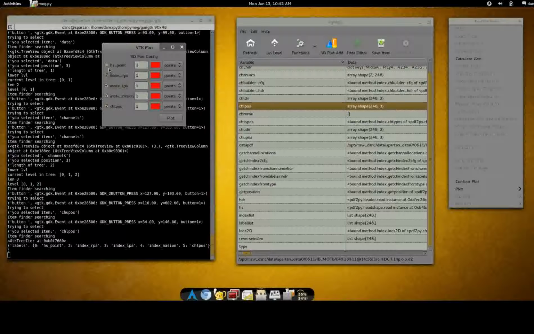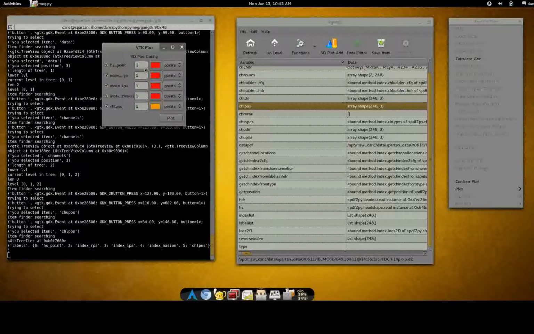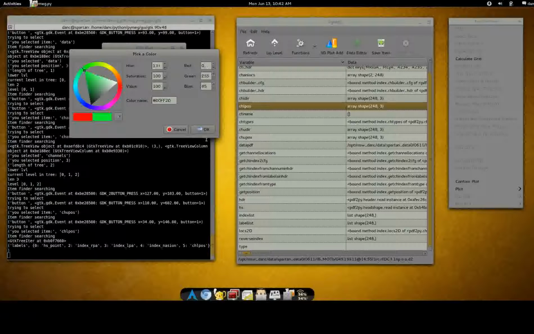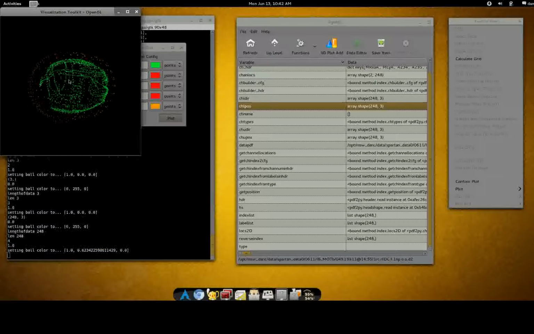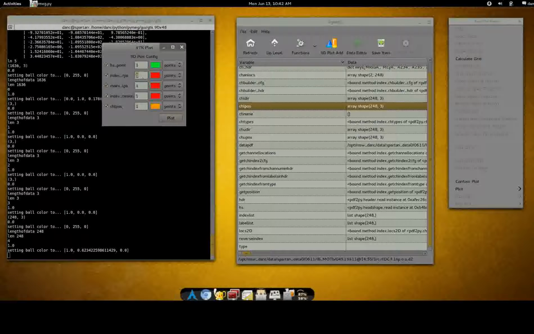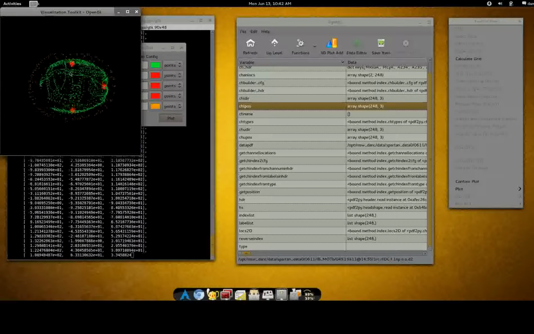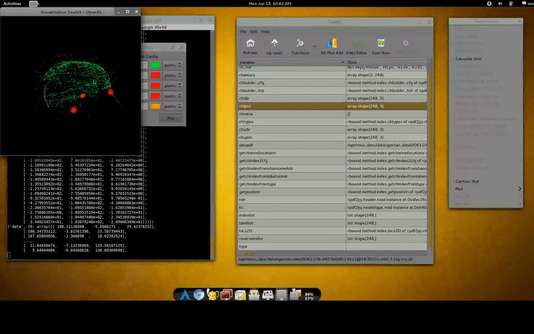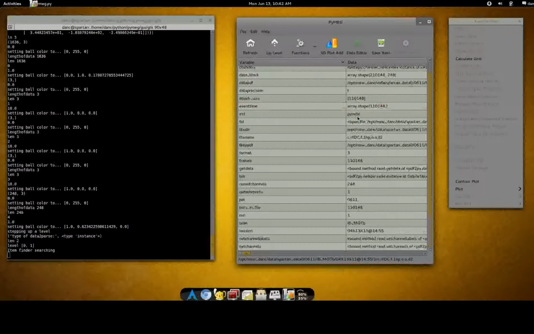I'm going to select all the objects, all the variables we wish to plot, and change the colors. That should be suitable. Let's change the fiducial sizes to something a little bit more apparent. There we go. We got a 3D plot of the head shape and the channels and the fiducials. What else do we have available to us?